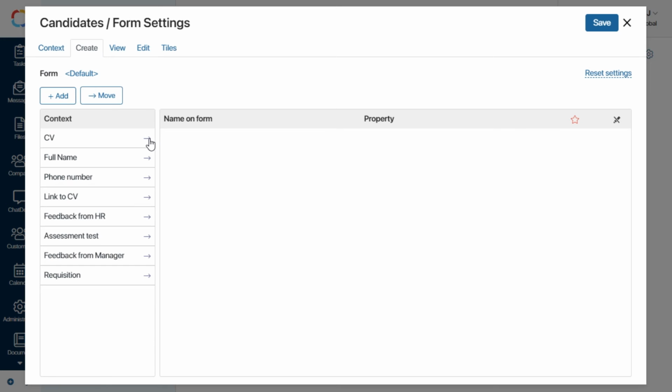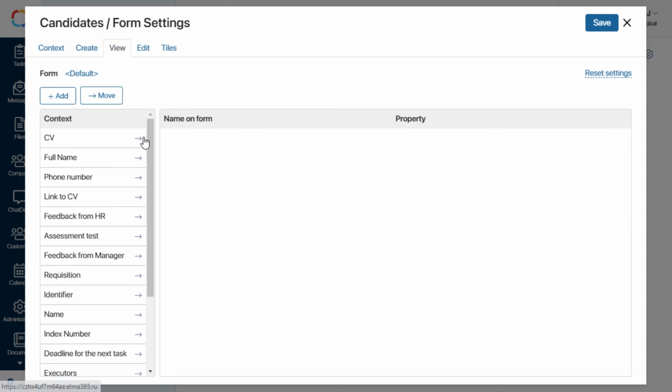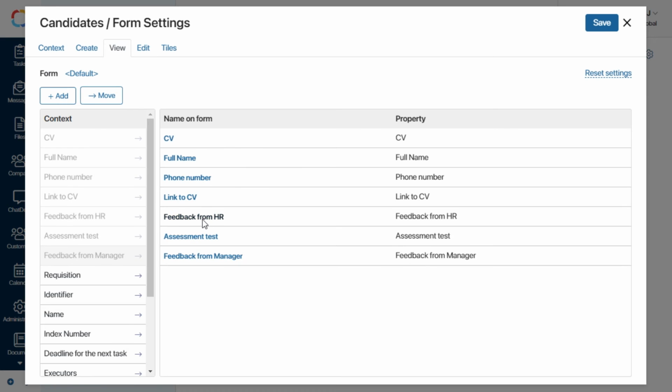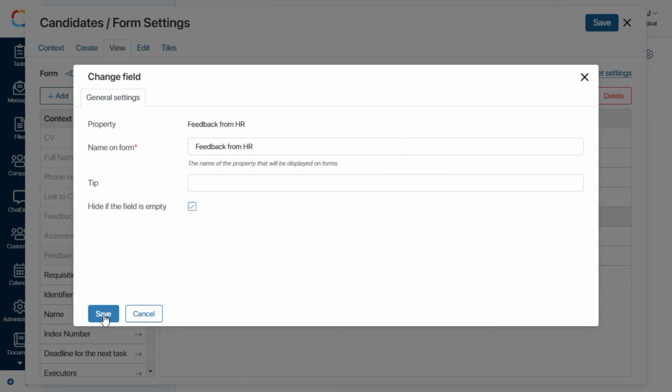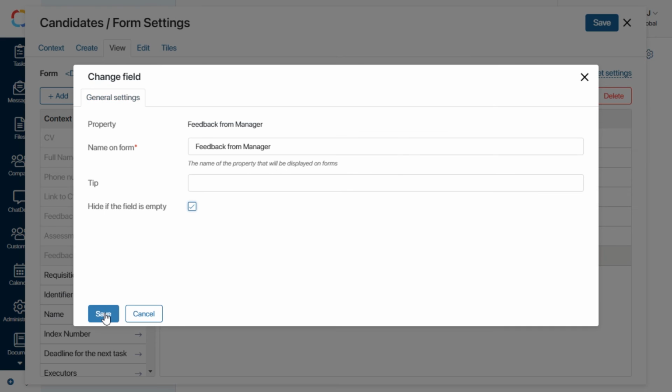Here, I will add all the fields that I want to be displayed on the form, except for the feedback and the assessment test fields, which I do not need. I will then go to the View tab and check Hide if the field is empty. Then I will do the same for the CV link field.